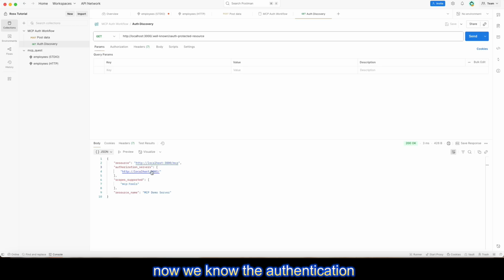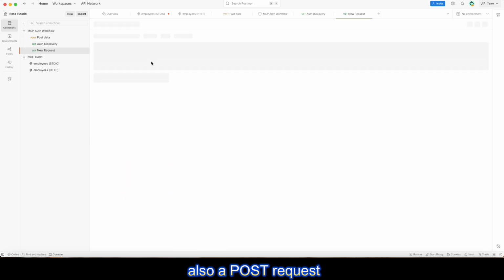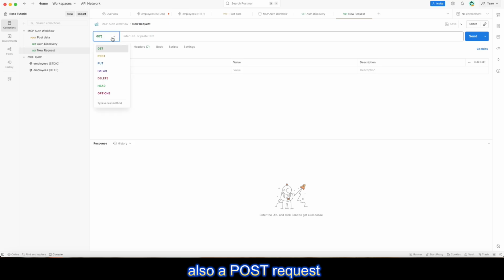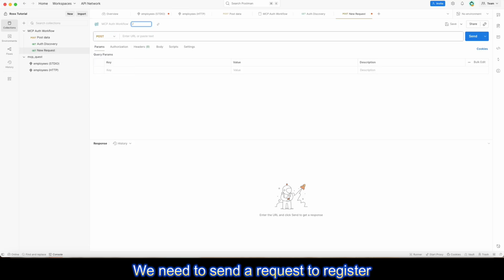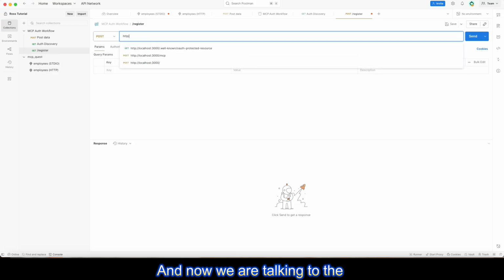Okay, now we know the authentication server address. All the subsequent requests will be sent to this address. Step 3, also a POST request. We need to send a request to register this endpoint. And now we are talking to the authentication server instead of the MCP server. So now it should be 3001.